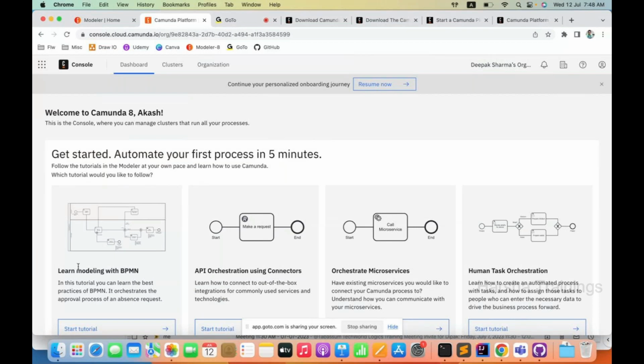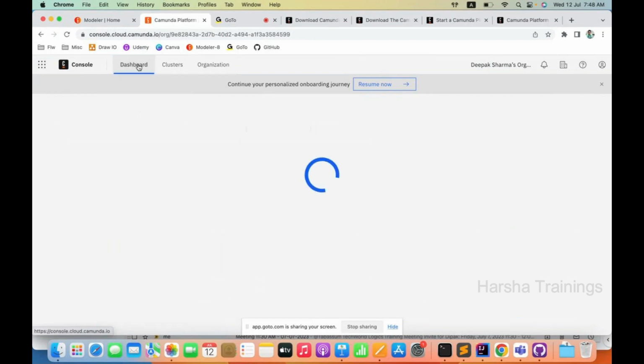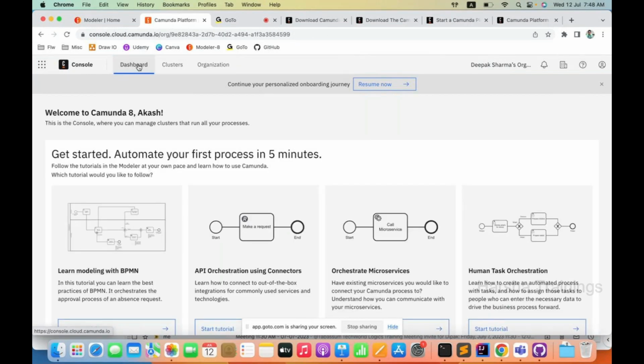Now, once you sign up, that particular screen will be available. First is the console, which is the first screen available. It has three tabs: dashboard, clusters, and organization. Normally the console is used for key configurations, to manage your cloud clusters and your secrets, or to enable collaboration between different teams. You can create different users who have access to different components of your Camunda, like view-only access or admin access, and you can provide those accesses from the console.